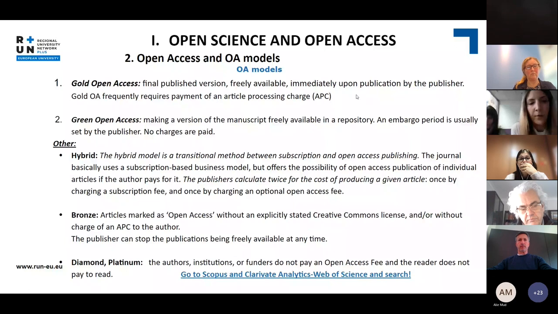The other best option is the gold open access as well. Finally published version, this model is freely available, and gold open access frequently requires payment of an article processing charge, but most of the time you can see this model as well.